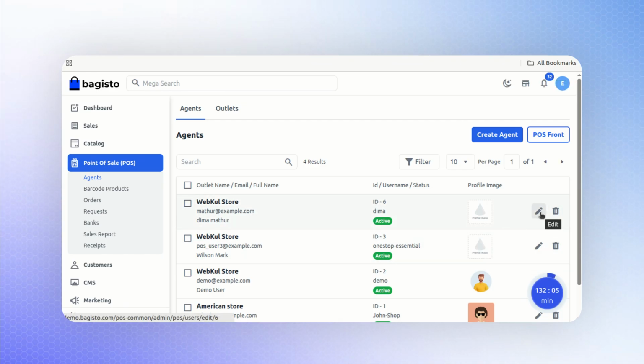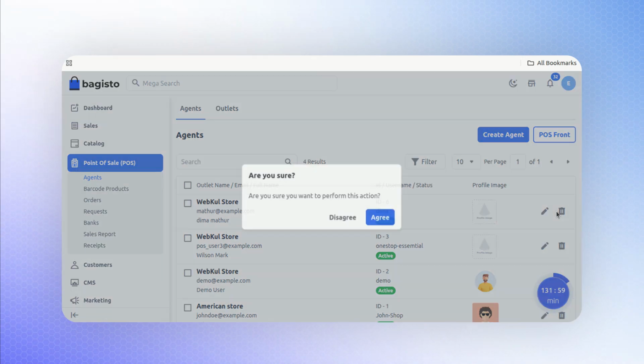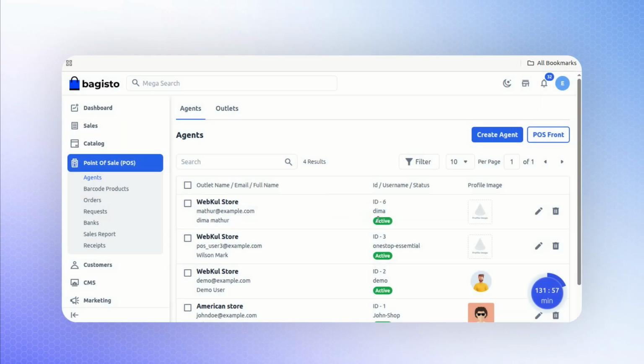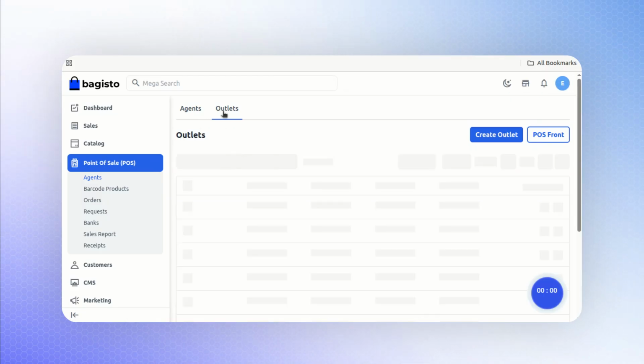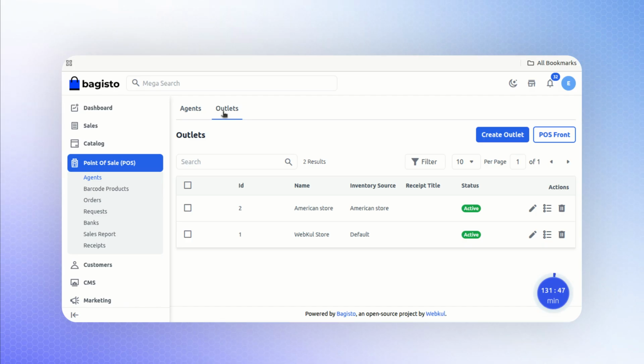Admin can edit the details for the agent from here, and admin can also delete the agent by clicking on Delete icon. Let's see. Click on Delete icon, click on Agree, and your agent is deleted now. Besides agents, you will find outlets. Click on Outlets. Here you will find the list of outlets.